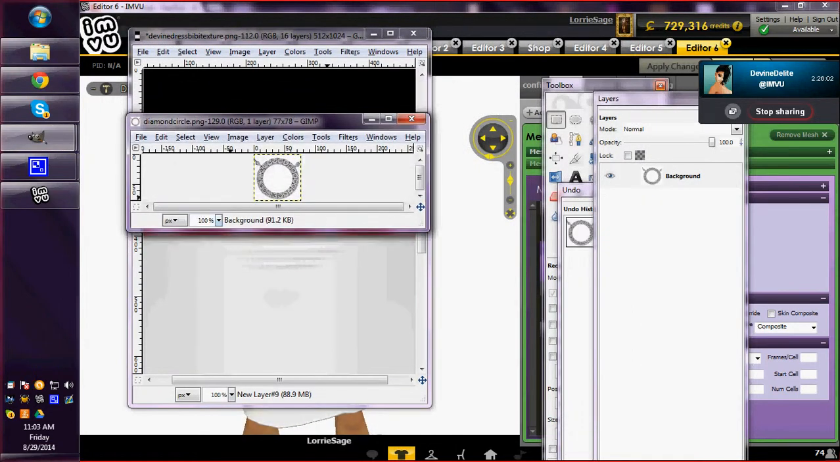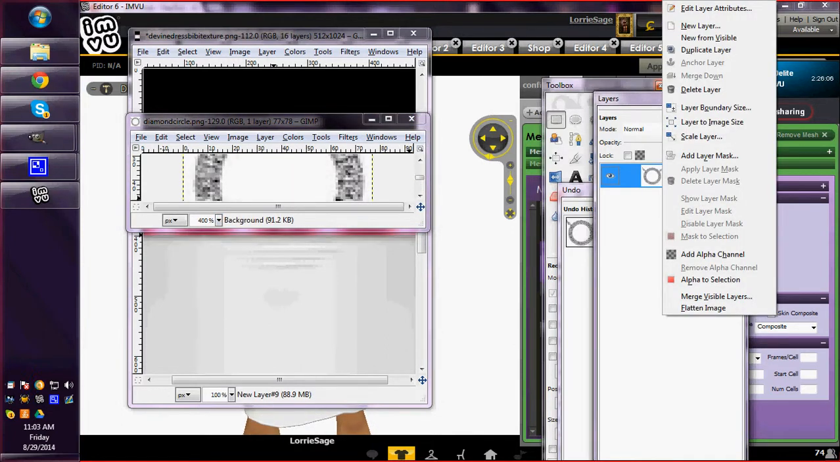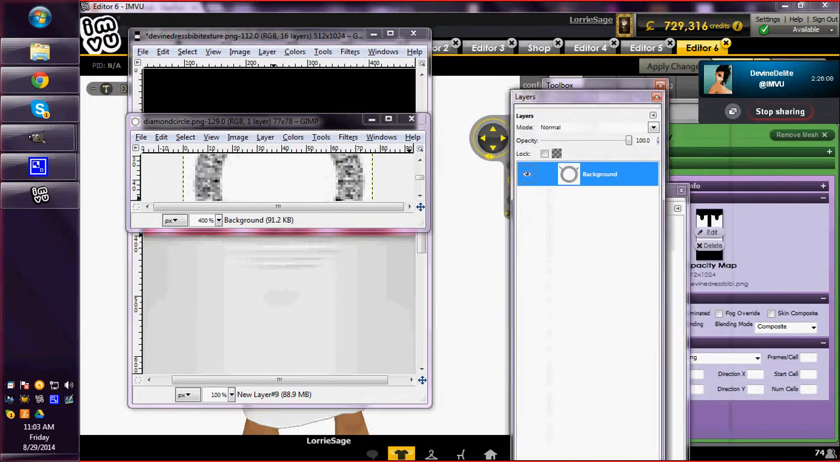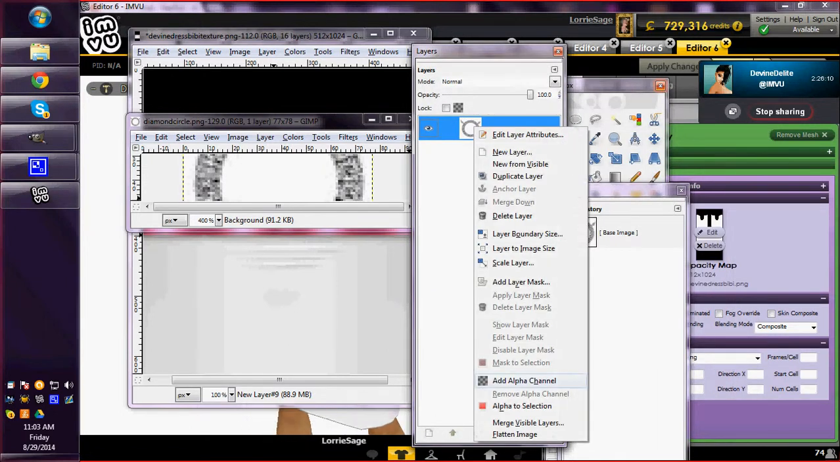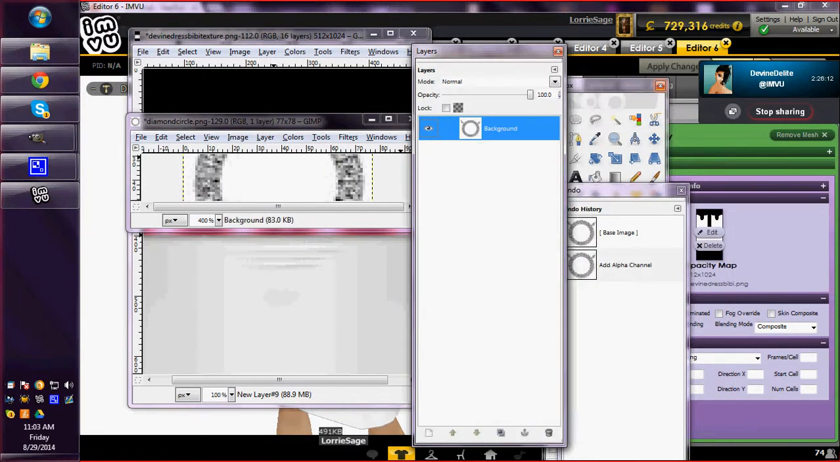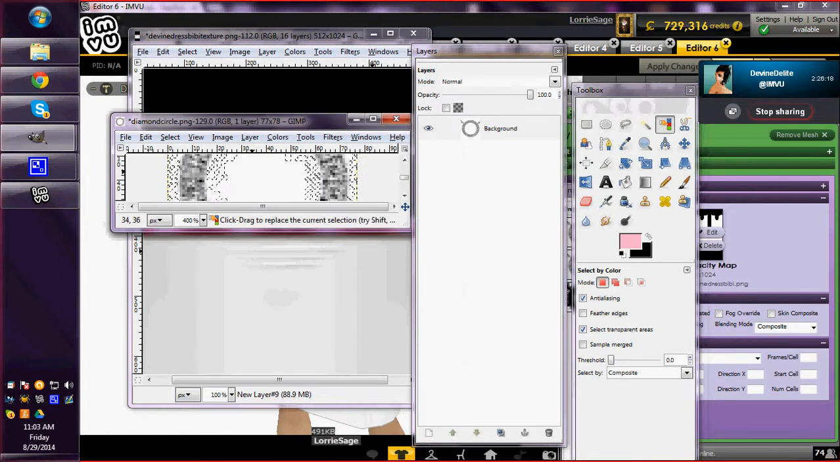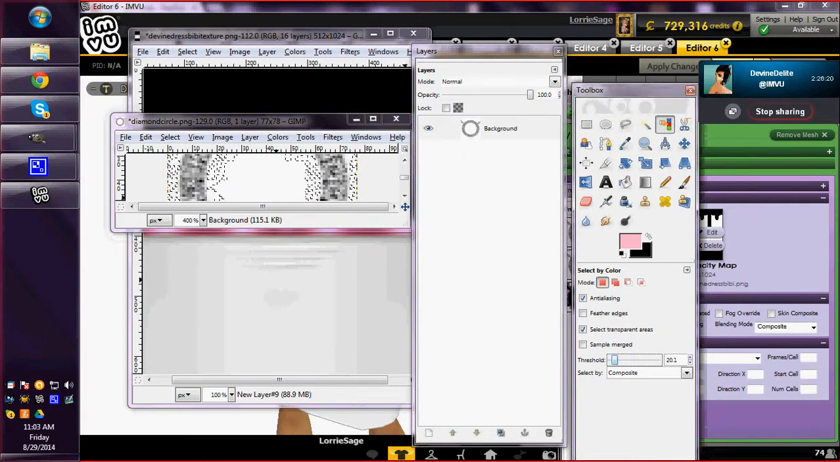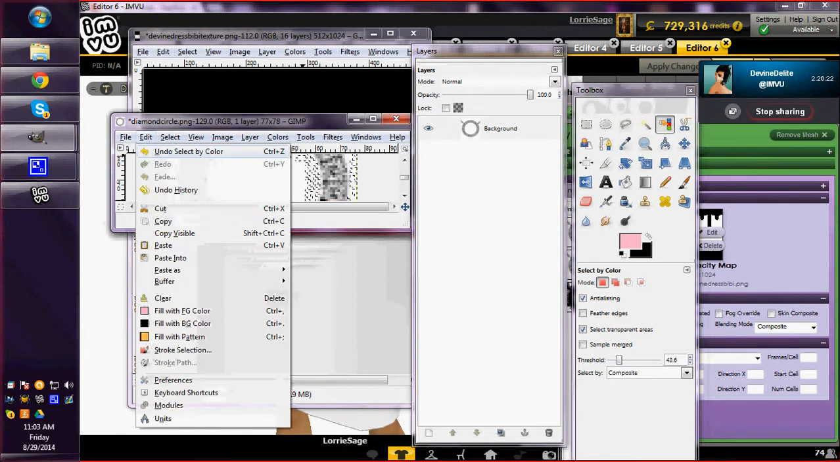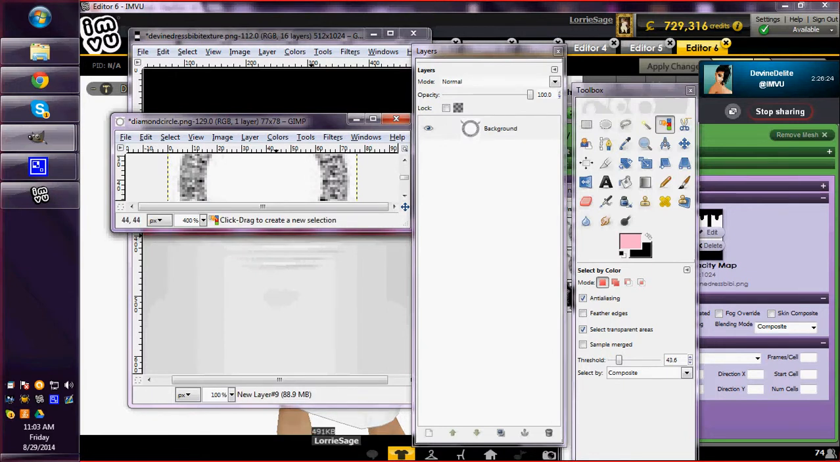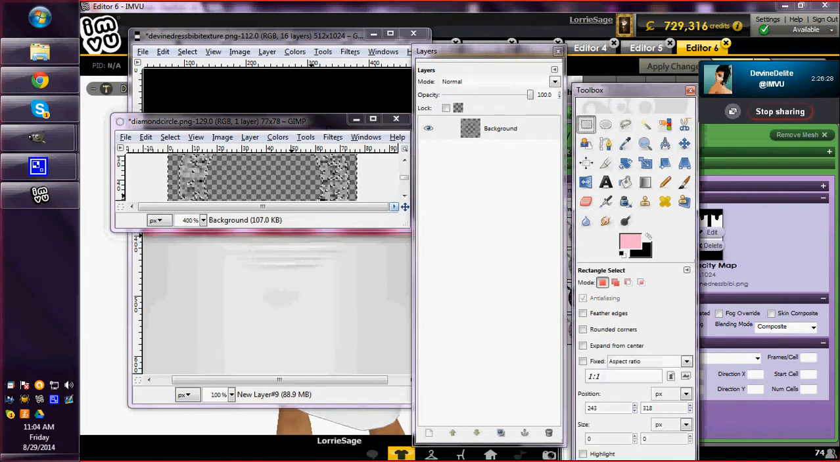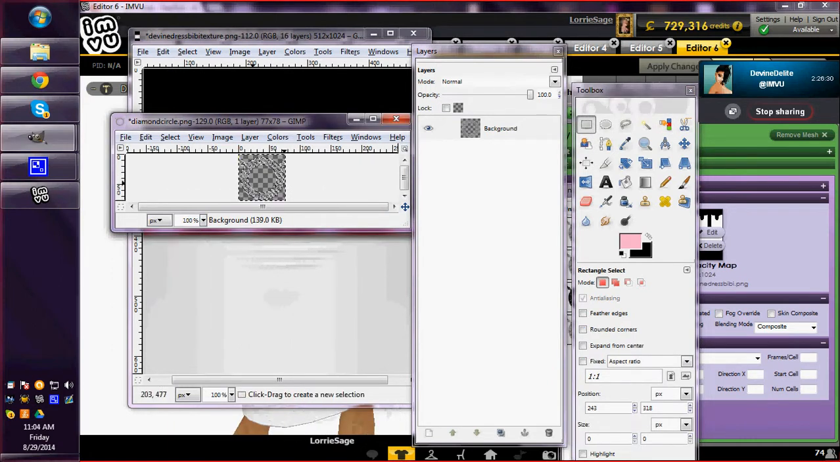Okay, I'm going to take this, add an alpha channel. All you do is you go to your layer box over here, right click it. Down here is add alpha channel. Then I'm going to take my color select, take my threshold all the way down. Nope, that ain't gonna work. See, because of the shades in here, it's going to end up selecting some of that. But that's okay, because we can add to it. Now all we have is shades of gray.